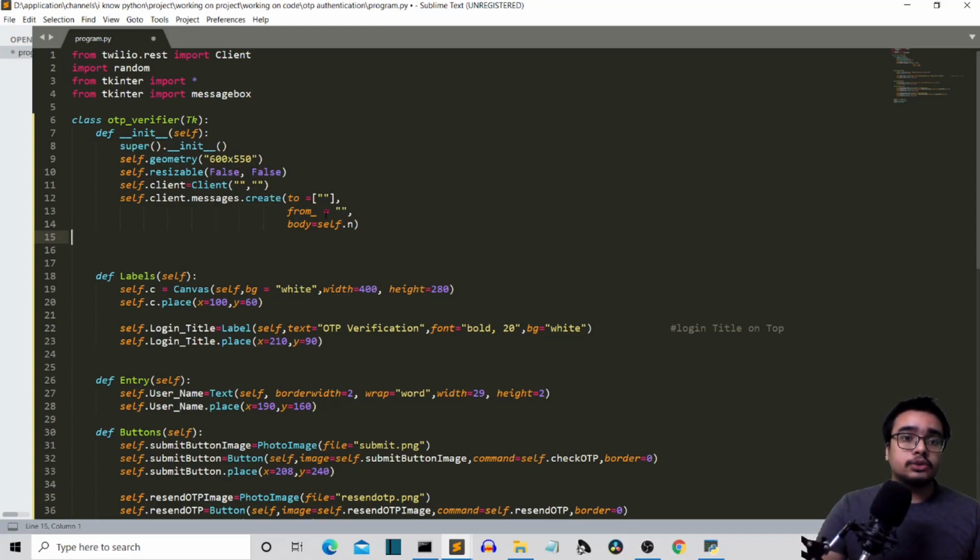Then here you have to write the number to which you have to send the SMS, and this is the number that is provided by Twilio for you to send the SMS. Okay, and this is the body, this is the text that we have to send. So here we have to send a random number. So how can you create a random number? Using the random library. So let me copy the code here.